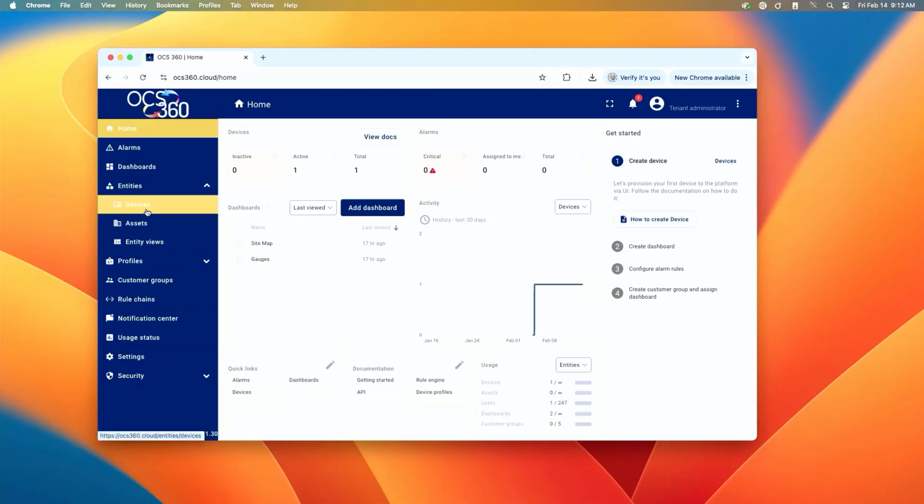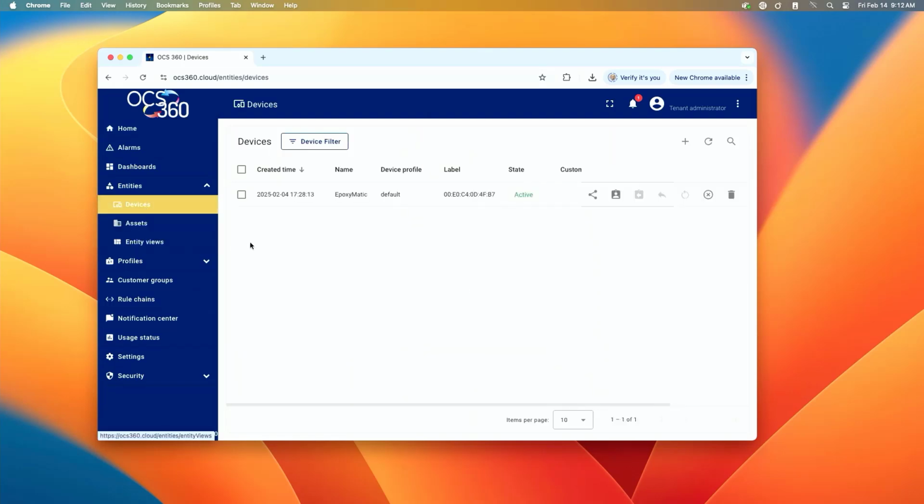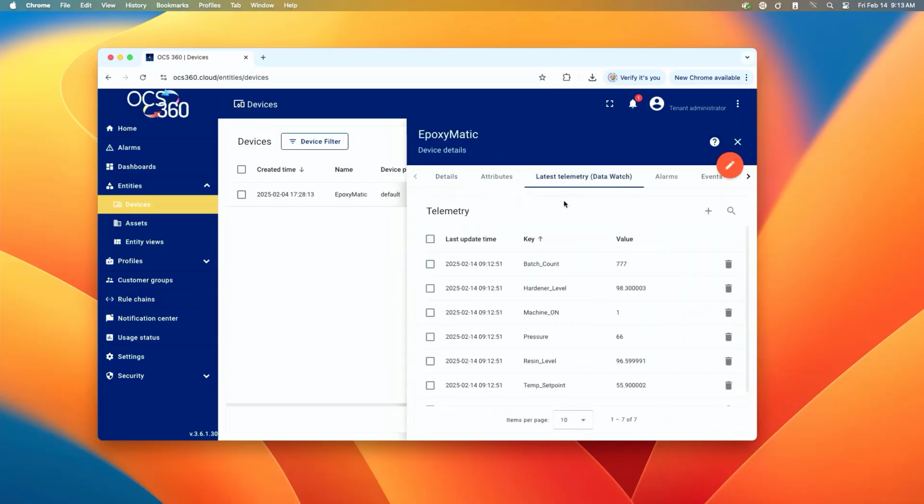Let's take a look at our devices. So we have got Optimising, which we have previously added in the last video. That is its MAC address. That is what identifies it different from any other OCS. And then if we take a look at our data, the latest telemetry, here it is.